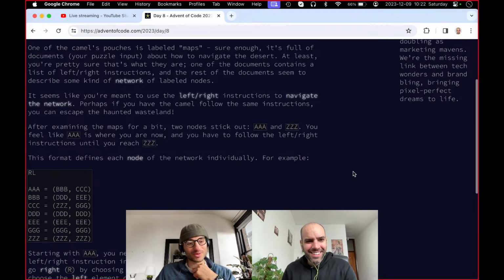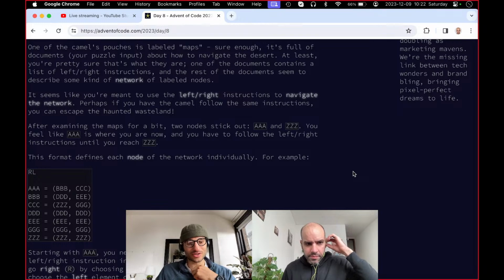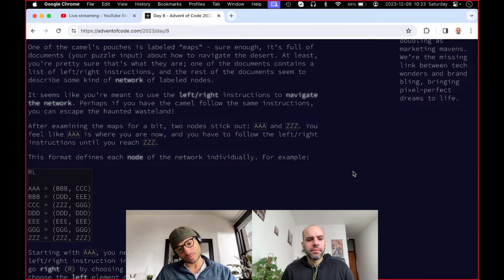It seems like you're meant to be using the left or right instructions to navigate the network. Perhaps if you have the camel follow the same instructions, you can escape the haunted wasteland. After examining the maps for a bit, 2 nodes stick out: AAA and Triple Z. You feel like AAA is where you are now, and you have to follow left or right instructions until you reach Triple Z.